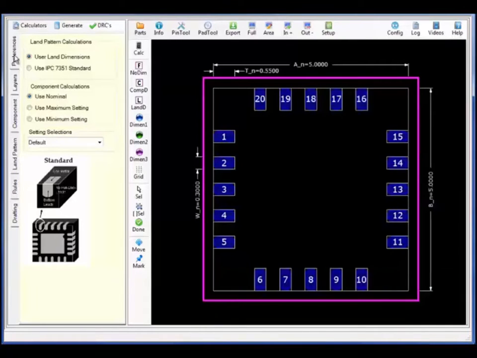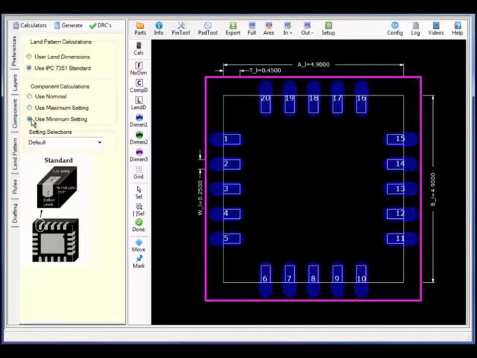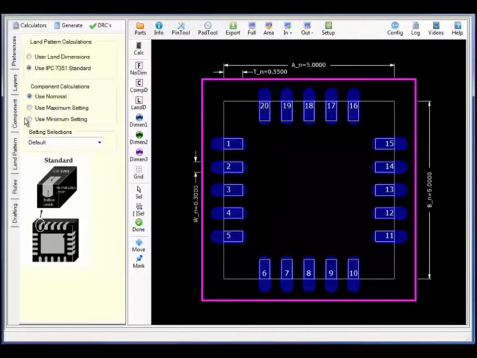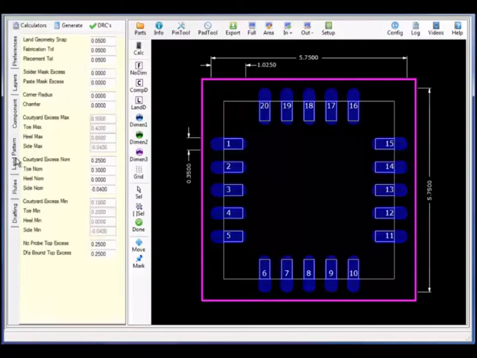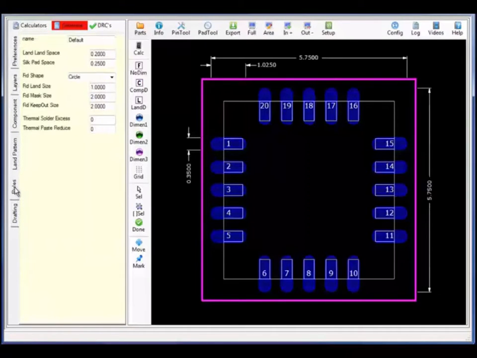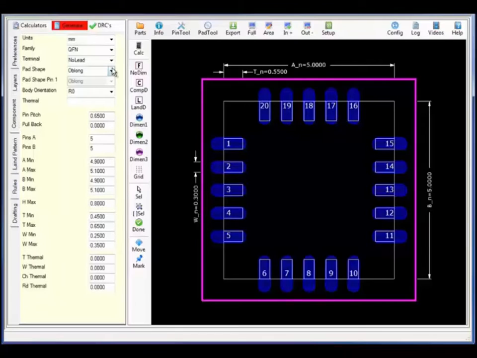Selecting the QFN part and the default package. Two options exist, either the user-defined manufacturer's recommended land patterns or the IPC 7351 standard, supporting the 3 tiers including nominal, maximum, and minimum settings. The User tab contains the user settings or corporate design rules, and the drafting settings contains the recommended drafting settings, configurable to each corporate standard.